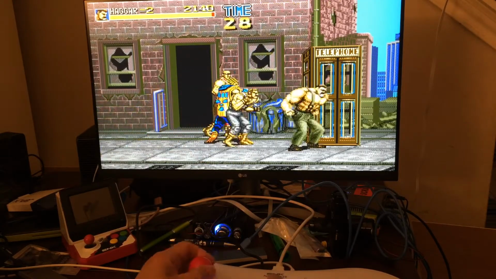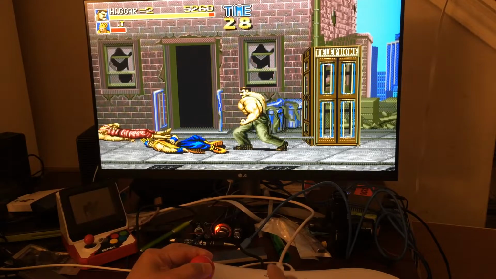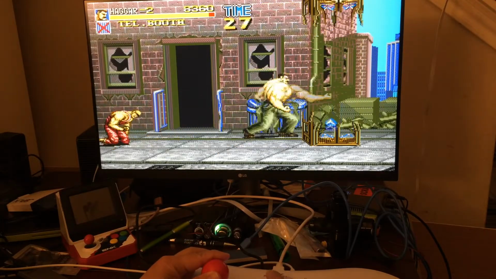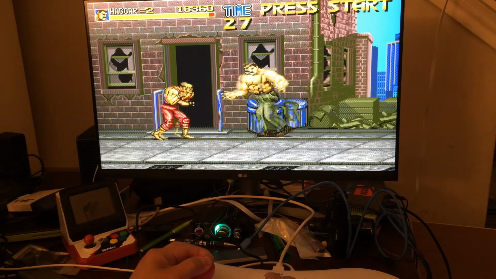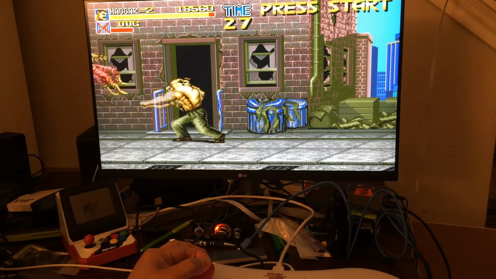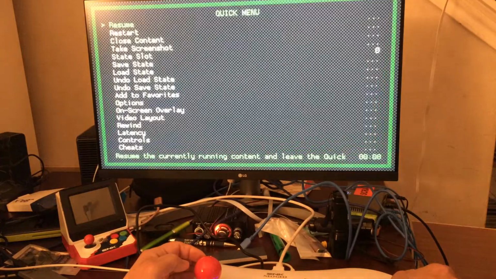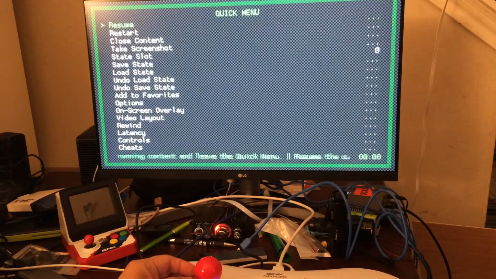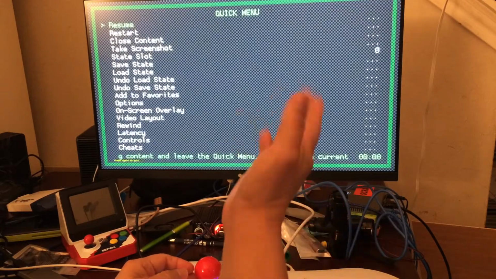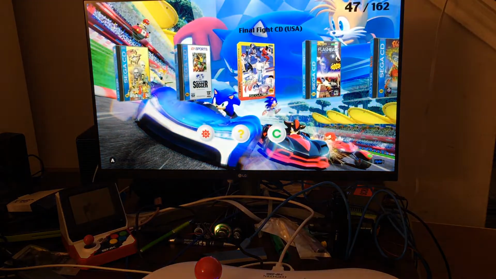Okay, where is my kicking? Here we go. Alright, so if you press start and select, you get the retro screen, as you can see. If you press turbo, double press, you are able to get out of the game. Okay?